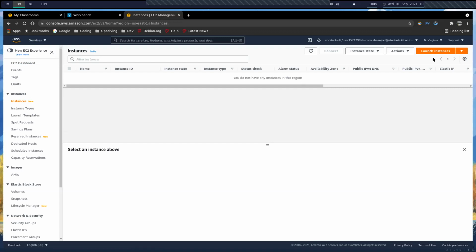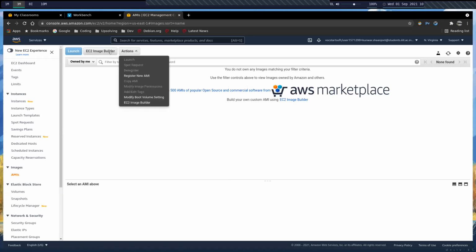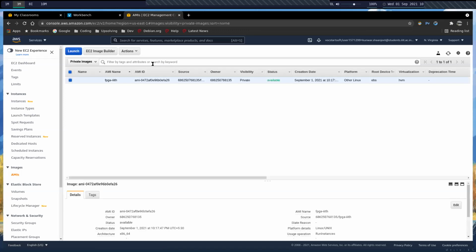Click on AMIs under Images on the left, at the bottom. Then under Owned by me, click on Private images. The professor has enabled you with this AMI, and now it is available for you to create an instance. So click on the Launch button.